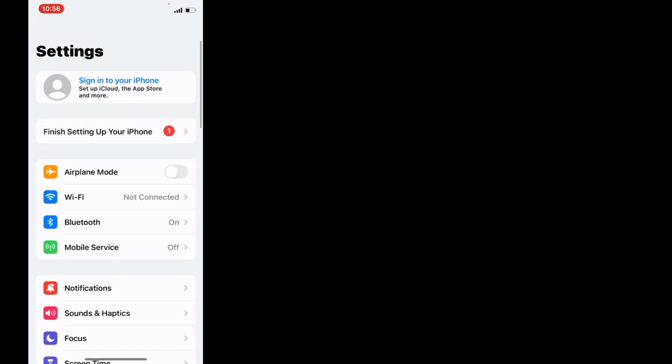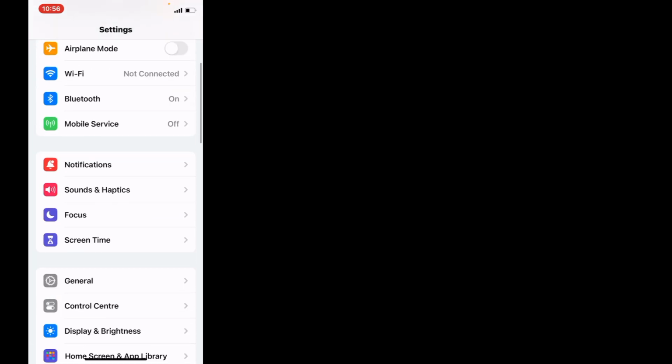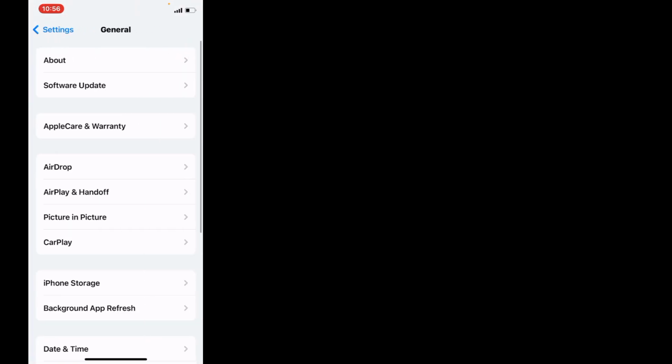If solution number 3 is not working, now applying solution number 4. Solution number 4 is update iOS version. Tap on Settings app. Scroll up. Tap on General. Tap on Software Update. If an update is pending, download and install the update and the problem is fixed.